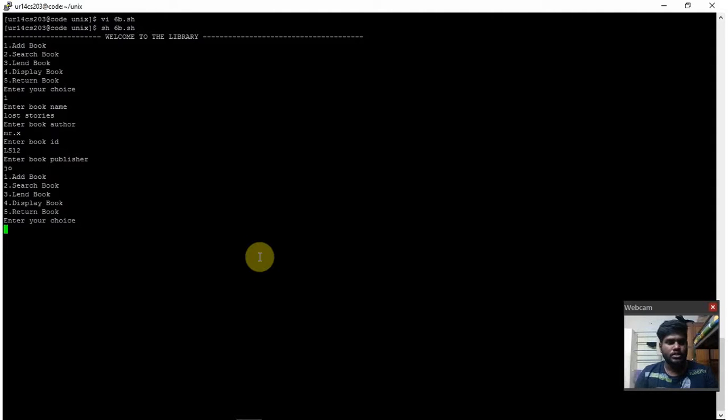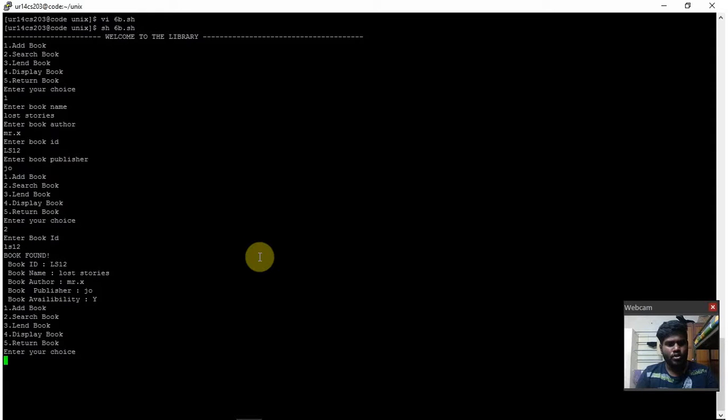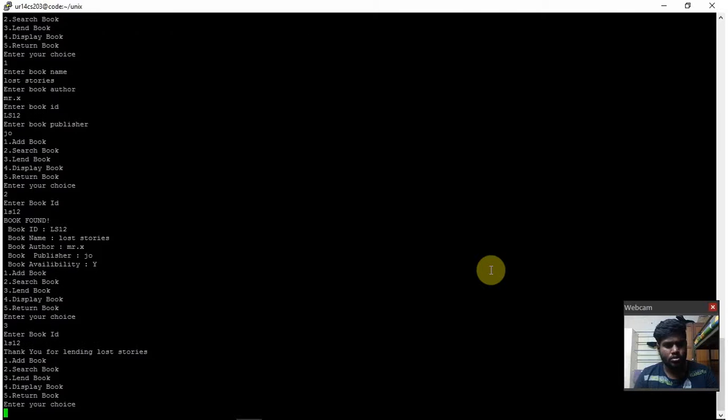So now I'm going to search for a book. The book ID is LS12. The book name and ID are printed out. So I'm going to lend the book. That's the third option. Enter book ID as LS12. Lost Stories is lent, so the book is being lent. It is done. Now I'm going to display a book.